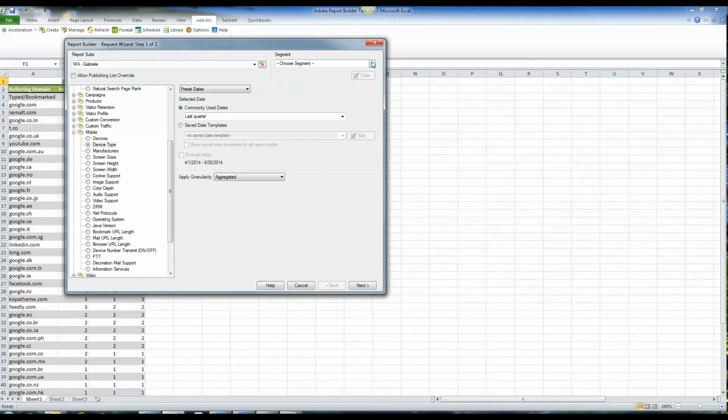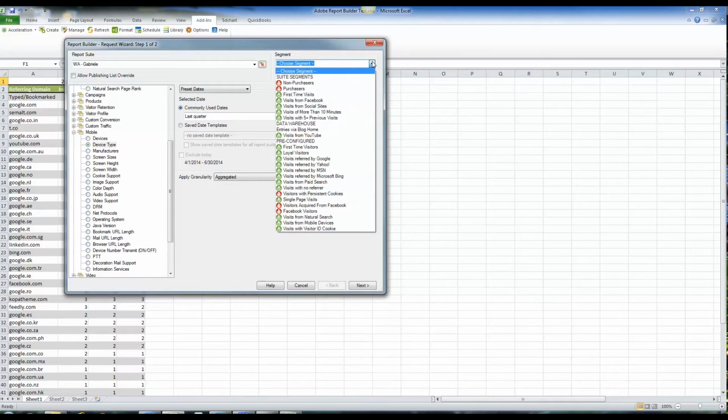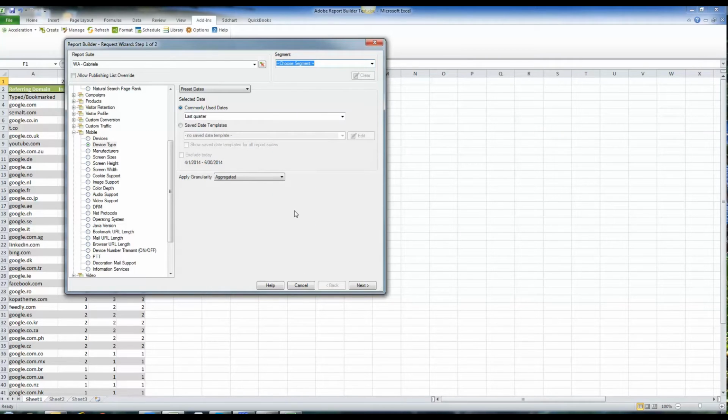If you have segments and you want to apply a segment, you can apply segments from here, and you can see all of the different segments that I have available to me. I don't have a ton of data in my report suite, so I'm not going to add any segments because it might end up with zero data. And also, if you use publishing lists, you have the option to do your publishing list override over here.